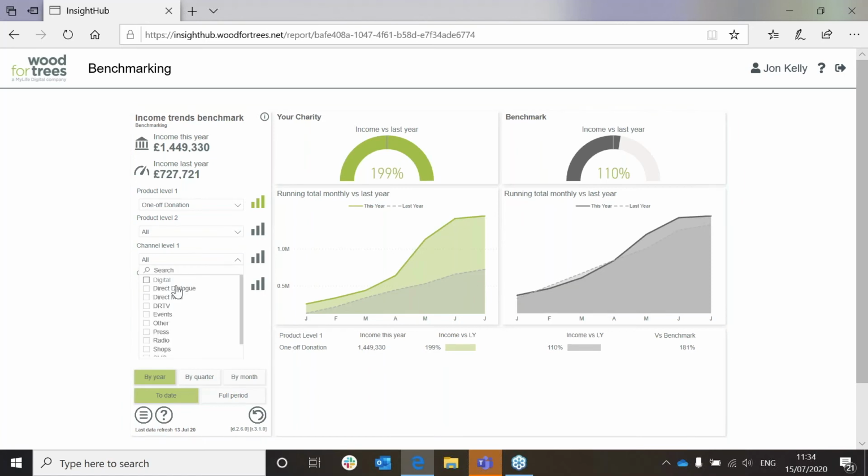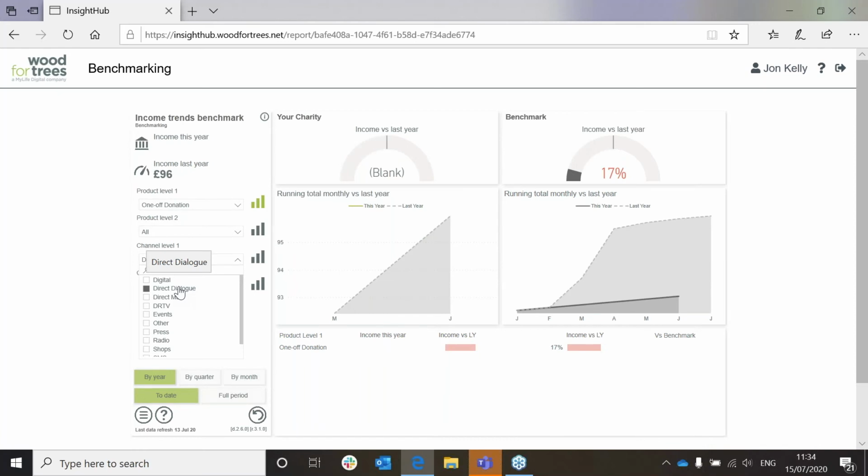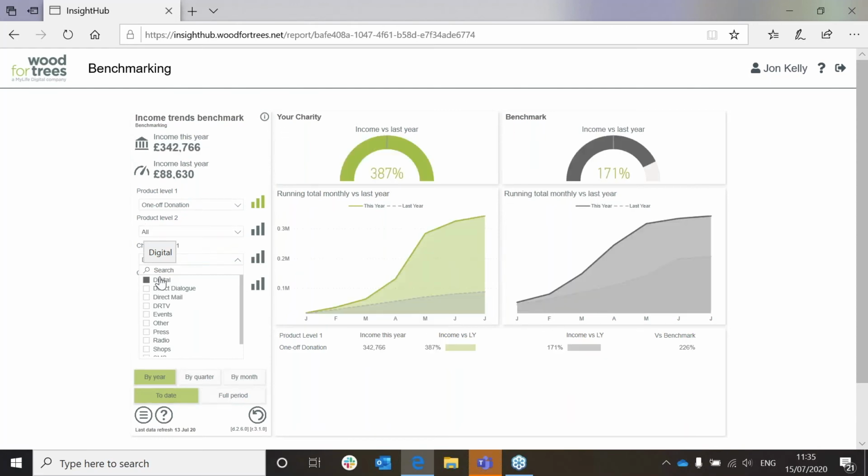And if I click again into these specific channels that I'm using, and I look at my direct dialogue, I'd imagine that I'm going to get pretty much nothing on that. Yes, that's a good sense check. If I look at my digital recruits, there I can see I'm almost 4 times where I was last year. Again, the sector as a whole is close on double, so doing well, but I'm really outperforming and outstripping that, which is a great performance.